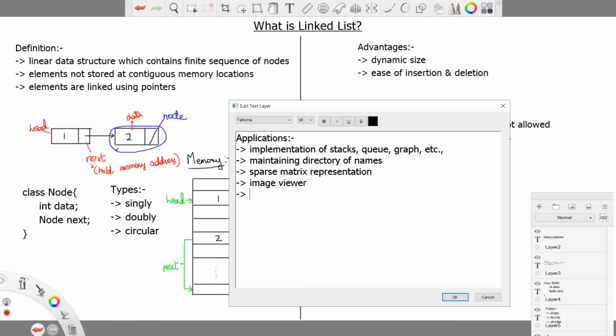And the other one is music player. In the music player also we have n number of songs. It can be in a list and we can also rearrange the songs if we want. So we can use the same operation as I mentioned in the image viewer. So these are some of the applications. And in a sparse matrix, most of the elements will be 0, but we can store some of the elements with the help of linked list. Directory names you already know by the statement itself. So these are some of the applications that will be very helpful in real-time use cases.